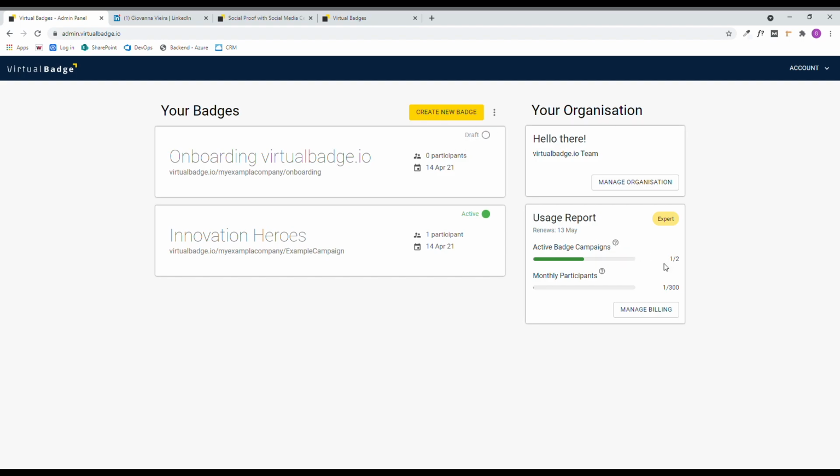In this bar below, we have the number of participant credits that are available on your account for this billing period. One participant credit means that I get to add one participant to one badge campaign. By the beginning of your next billing cycle, your credits are restored. Of course, you can manage your account restrictions at any time on billing and add or remove the amount of badges and participant credits that you need.